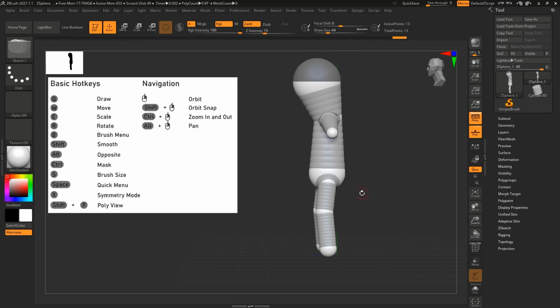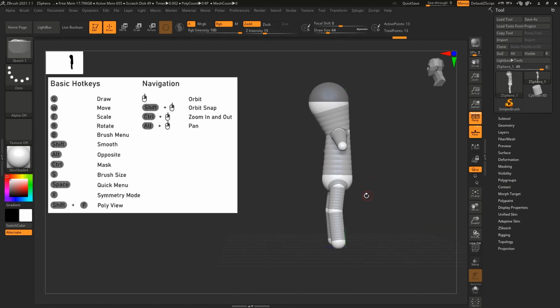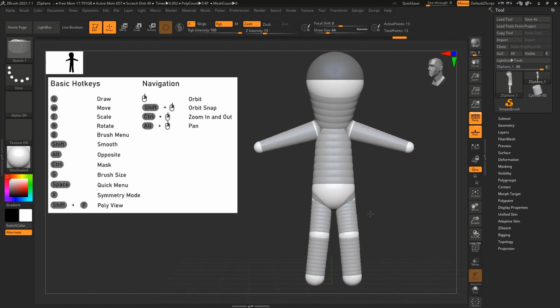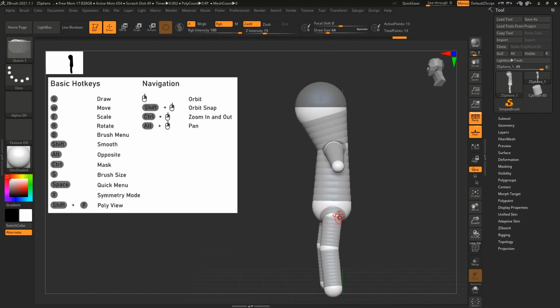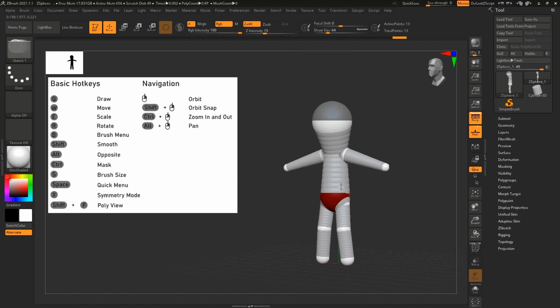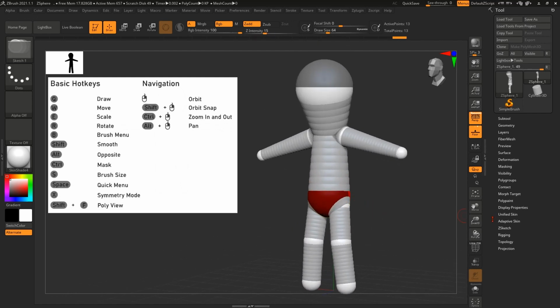So after you guys are happy with what your ZSphere character looks like, whether he's bipedal, whether he's a bug. Nick, I bet you're making a bug or something. Or you're just chilling. Oh, I'm just watching. Chilling. I'm not making anything right now.